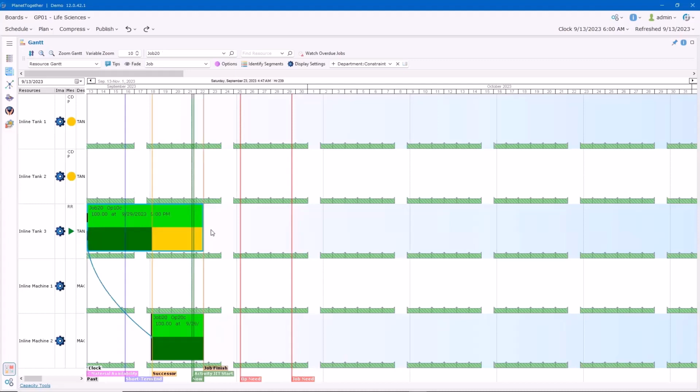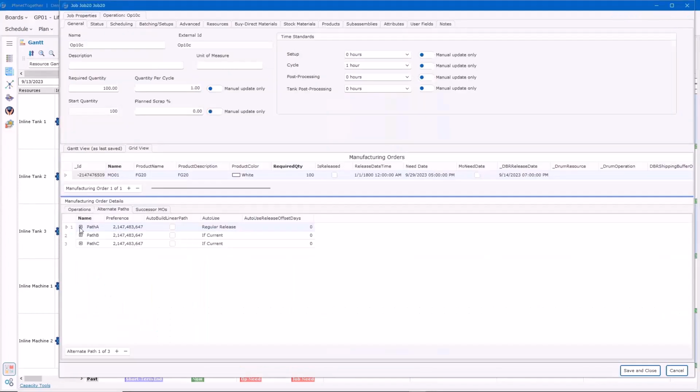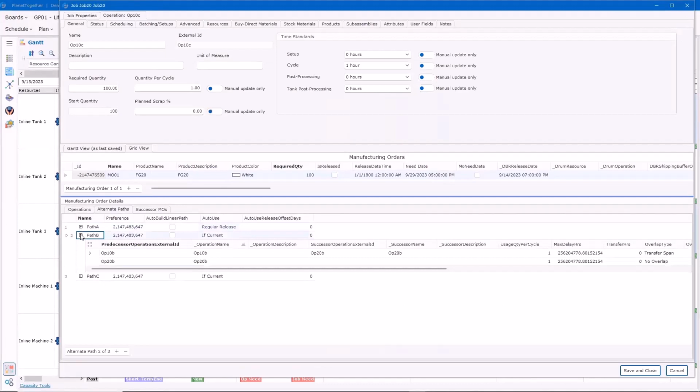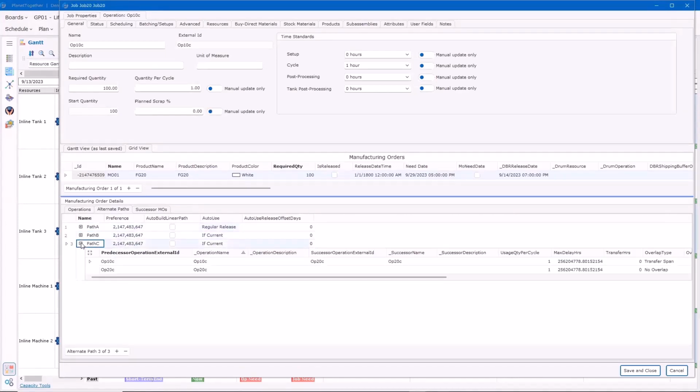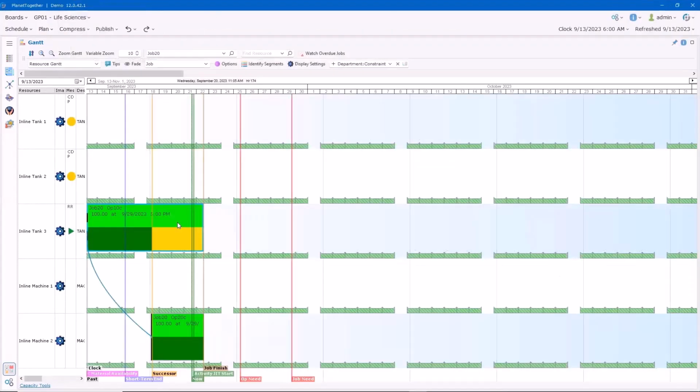We have defined 3 paths or routes that apply the constraint. They are path A, path B, and path C. The job is currently scheduled on path C, which shows machine 2 being fed by tank 3. We can use the Alt drag and drop method to switch between paths. Let's give it a try and review the constraints.